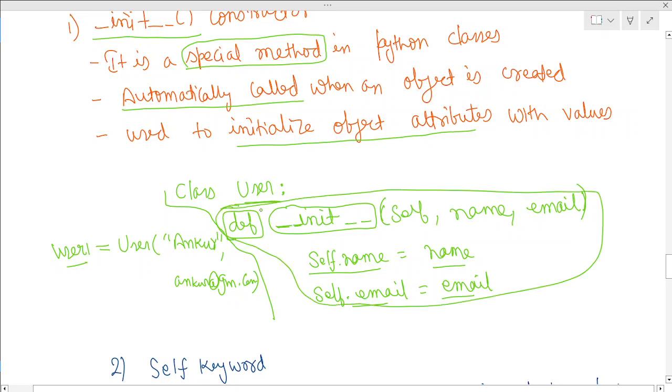There is no need to call it separately. How do you know whether it is called or not? We can check using the print statement, as well as using user1.name. We are accessing the instance attribute using the dot operator, and writing whatever we have written, here name. So we will get the output Ankur.